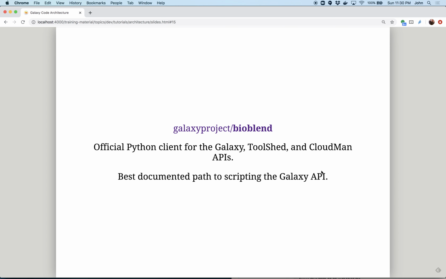There's a Gitter channel. It's Python 3 based. It supports many old versions of Galaxy, so check it out. It's worth checking out even if you're not writing your client in Python, because again, it's the best documented path for scripting the Galaxy API. So it's worth modeling whatever language you're using, worth modeling that client around it, I think.